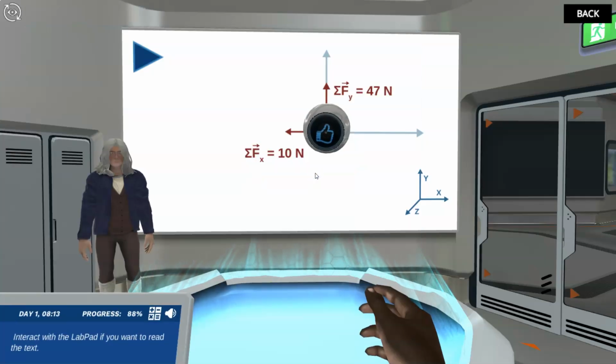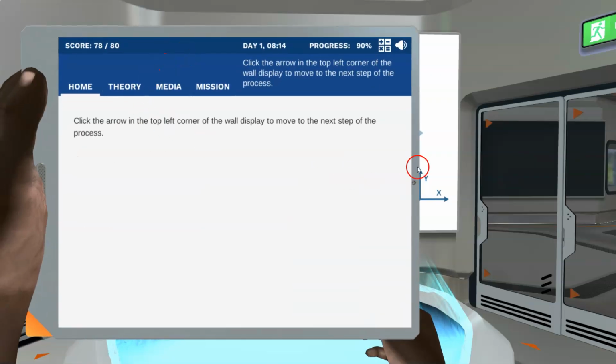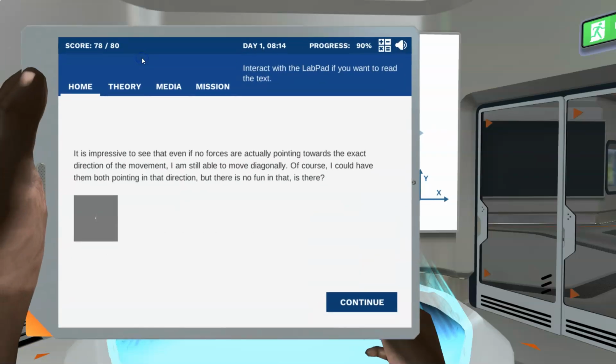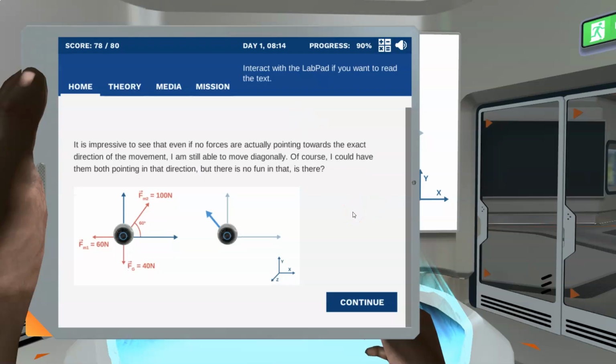The two net forces that are shown on the wall display, one in the vertical and one in the horizontal direction, govern my motion. These net forces are a combination of the forces applied from my two motors and my weight. Given the final outcome, there is only one way I could go. It is impressive to see that even if no forces are actually pointing towards the exact direction of the movement, I am still able to move diagonally. Of course, I could have them both pointing in that direction, but there is no fun in that, is there?